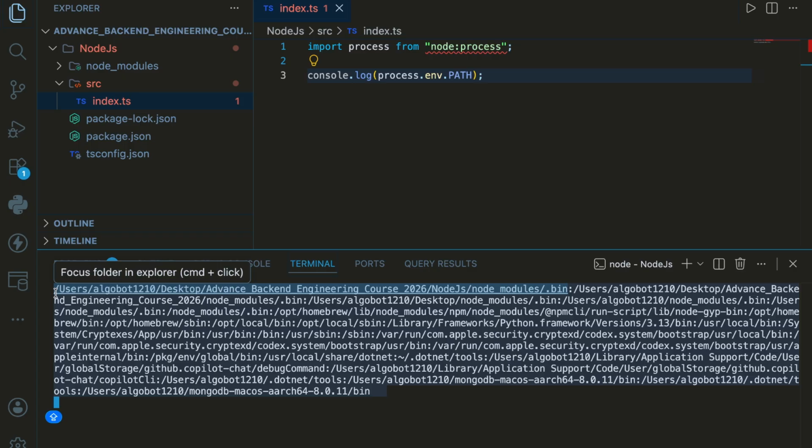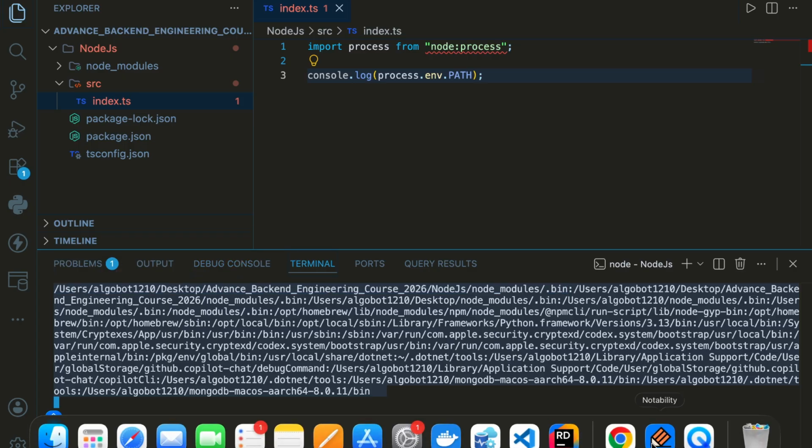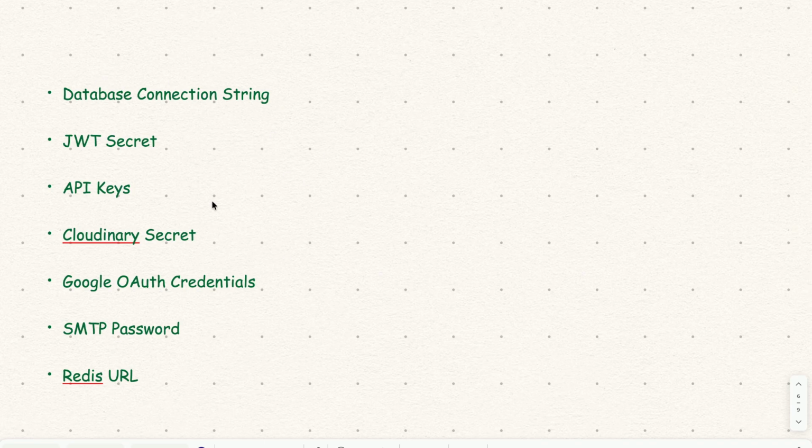Now the question is, why do backend developers use this process.env? Almost every backend application has secrets like API keys, JWT secret, database connection string, and many more. Instead of hard coding them, we actually store them inside these environment variables. So this keeps our application secure and makes it easier to deploy on different servers. Now the important thing is, managing these environment variables directly from your operating system is very difficult. Instead, developers use a .env file.